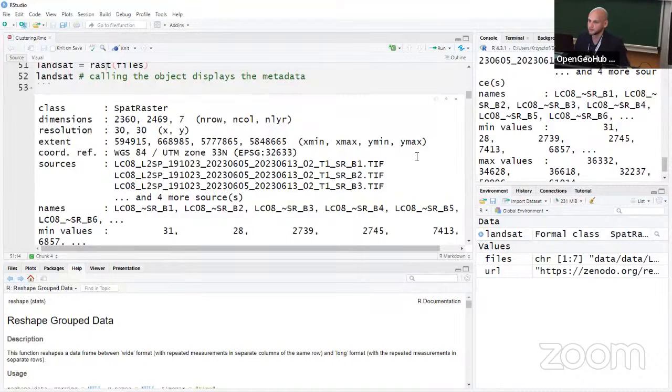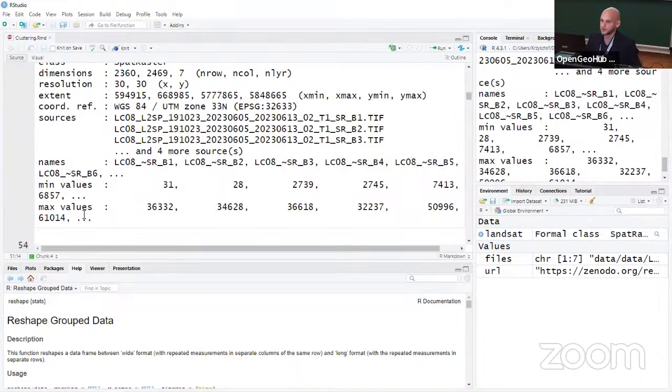Paths to the files, names of bands, and minimum and maximum values for the bands.